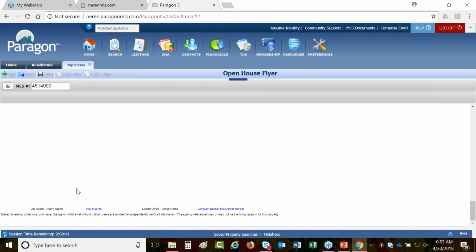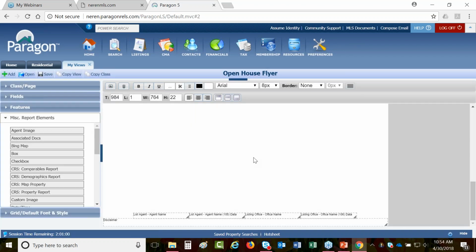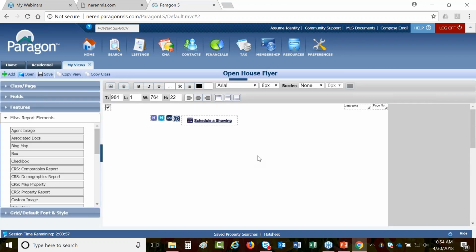And then down at the very bottom we have the list agent's name, office, and the disclaimer, which we got these little dots running. So even though I made the box big enough, my text is not wrapped. So that's another thing that I'm going to change. Go back to my report here.